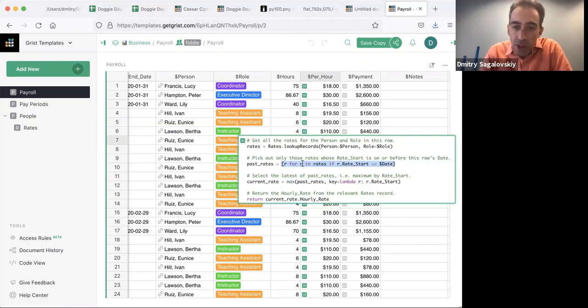And I only include it if that rate start is before the current date. And this is the part that's most relevant to you. I take this list and I take the maximum record. This is a list of records, and looking at the maximum record from this list, where the key, what does it mean to be maximum? What am I comparing? The key is a function that returns the start of the rate.